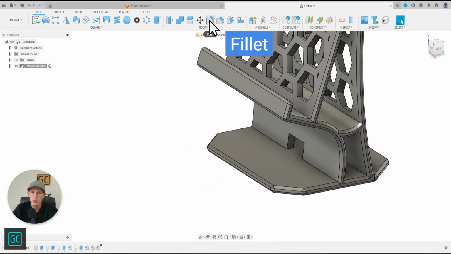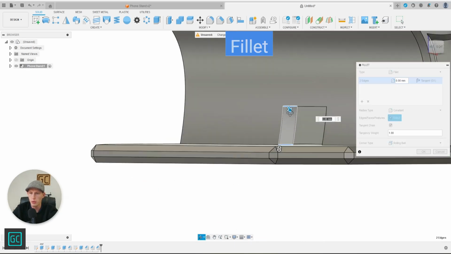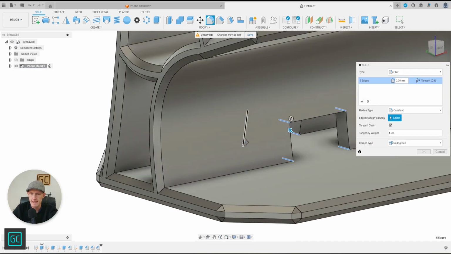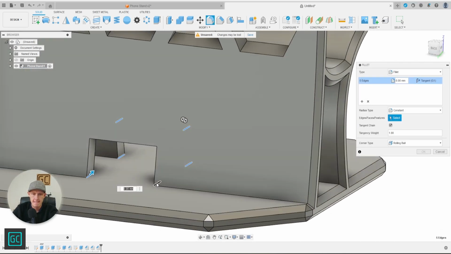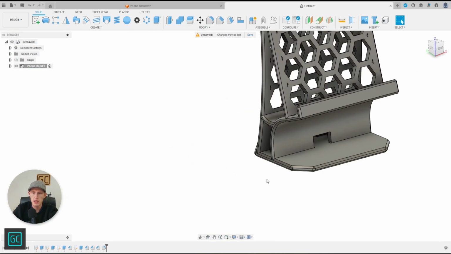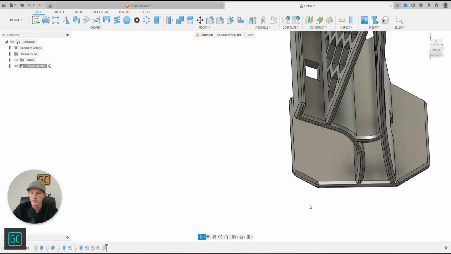Another thing that I also want to add is a fillet to our port. Just like that, and we're going to do it at about 0.5, not that much. It just rounds the whole object.